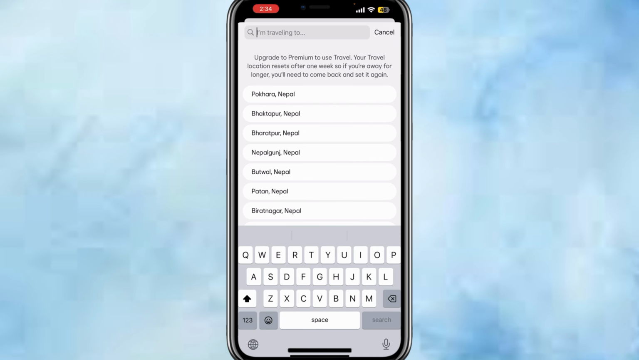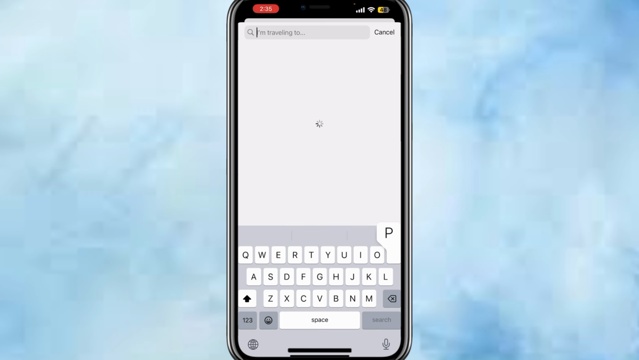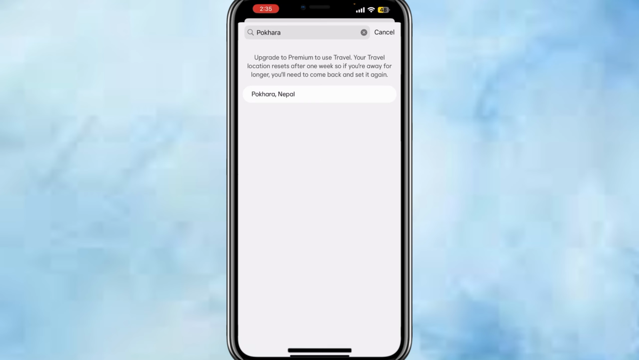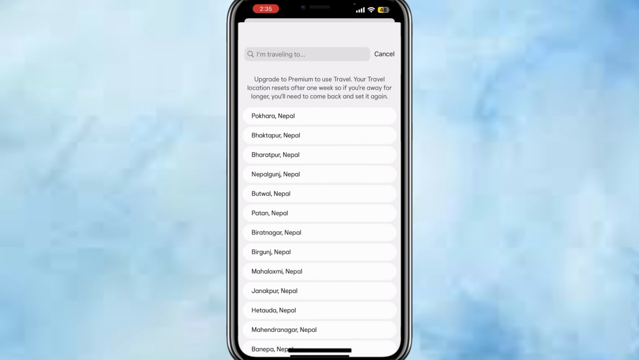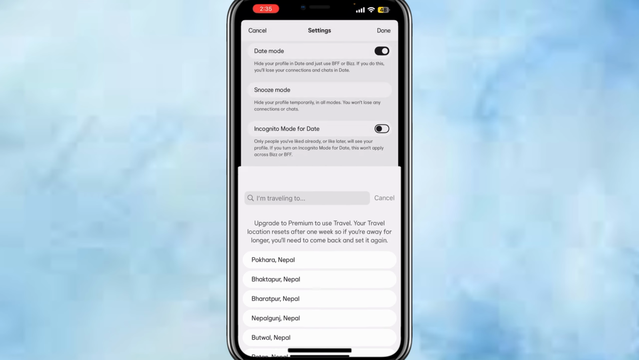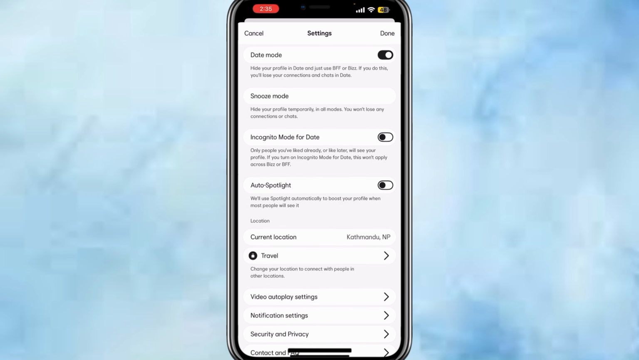Tap travel to, then type in the city or location where you want to appear. Then hit search, select the city, and your profile will instantly show up there for 7 days. You can change your travel location as often as you want during this time. And that's it. Now you can match with people anywhere in the world without leaving home.